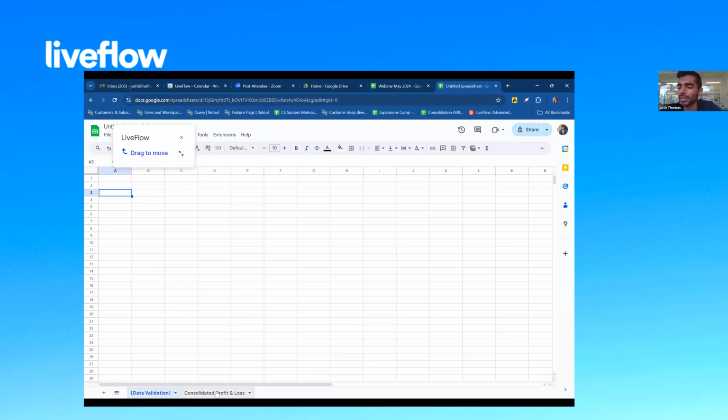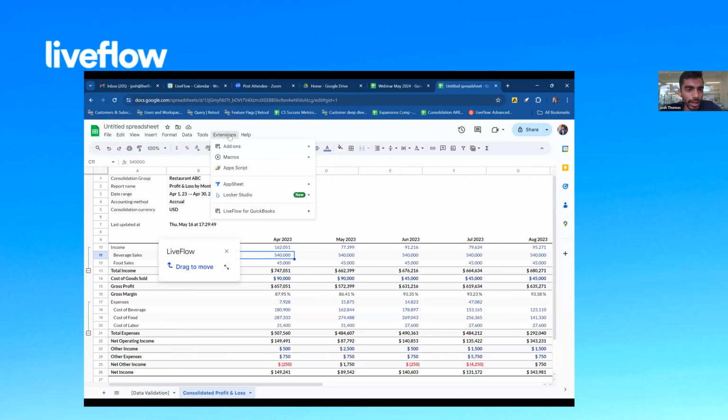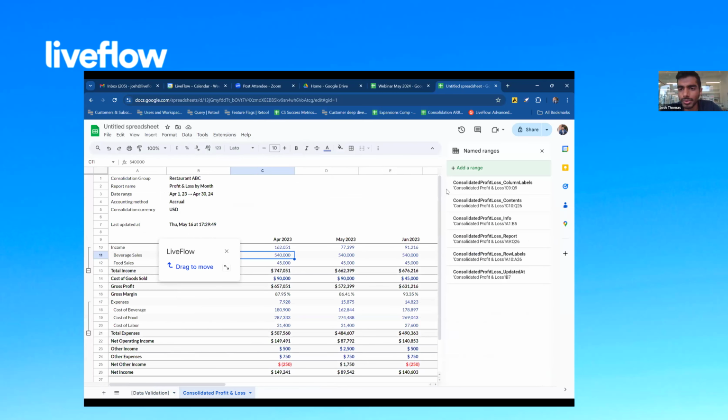Well, what we could do actually with named ranges is LiveFlow, our engineers, people way smarter than I am, they created, or is it data named ranges? You'll see that some things begin to get highlighted by green. That is referring to specific information, right? So this one right here, consolidated profit and loss column labels, is referring to all the months. And so if I start to change or add a month here and there, this is going to be captured in that named range.